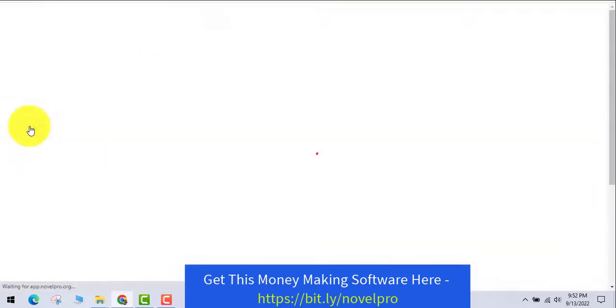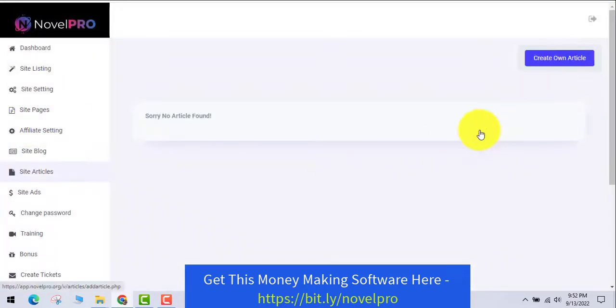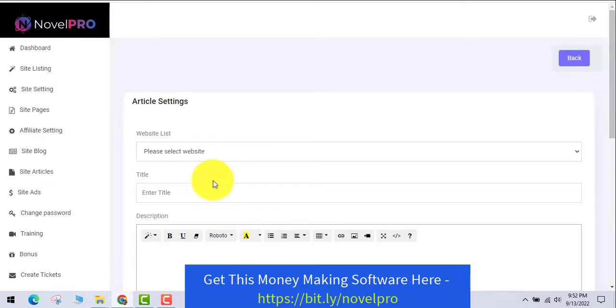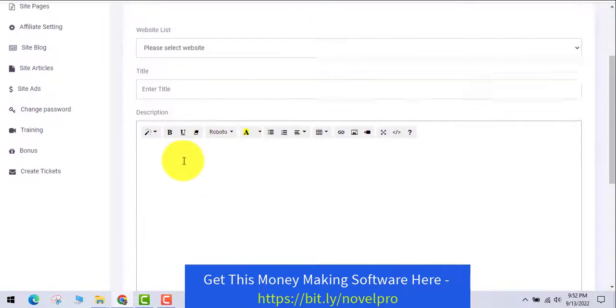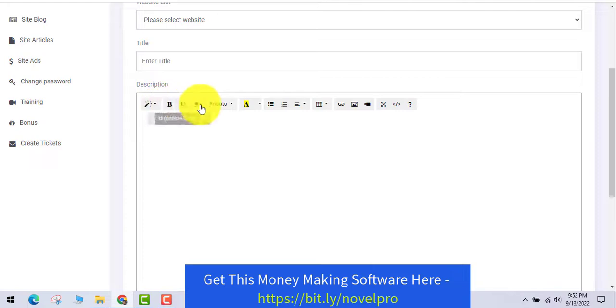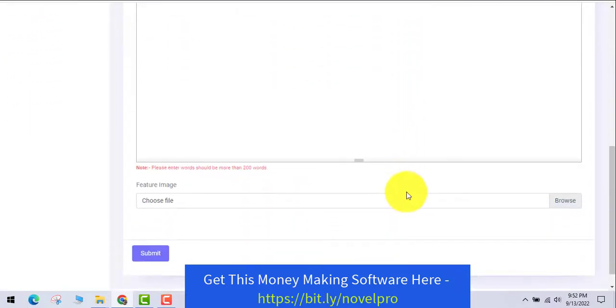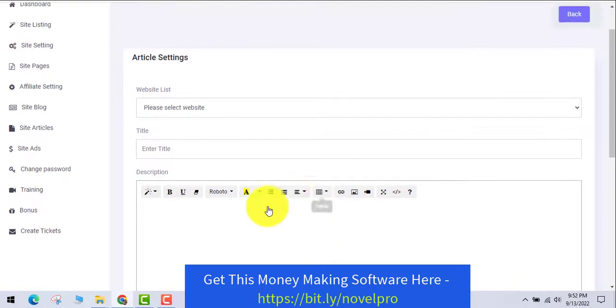Okay, so it also has the feature to add articles. Okay, so you can create your own articles out here. You can add articles, you can give your titles. You can see that you have a lot of options to do with the article. Okay, you can also add images out here. Okay, so now these are cool features.